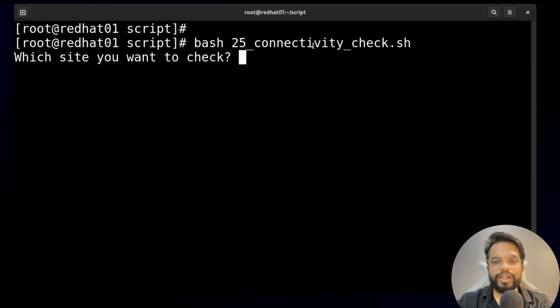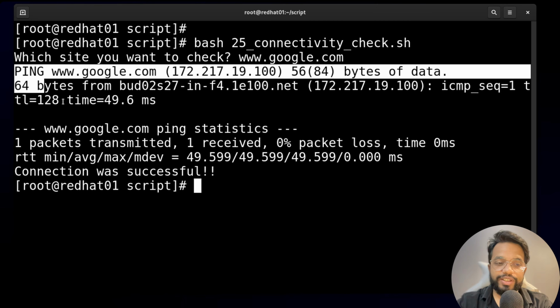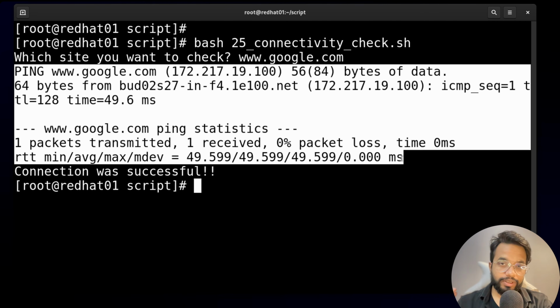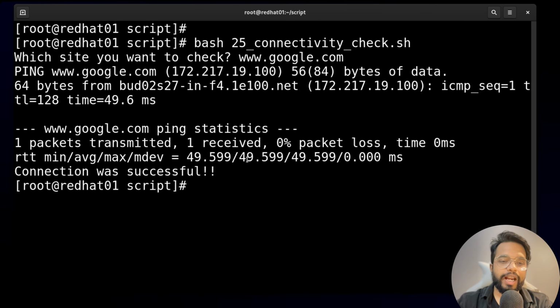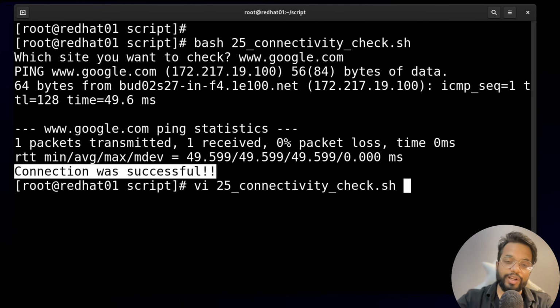Let me run the connectivity check.sh script we have created. Which site do you want to check? Suppose I provide google.com. Here you can see the output of our action is printed on the terminal, right? However, if we don't want to print the output of all the commands on the terminal, but we only need to see the result, whether the connection was successful or not, we can simply do it using redirection.